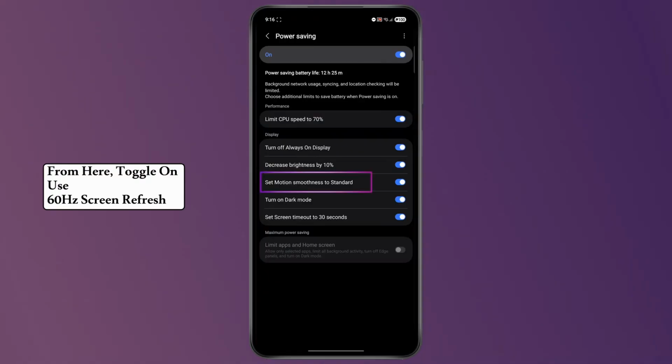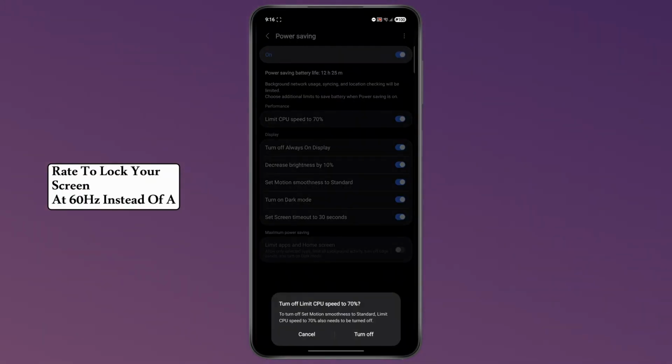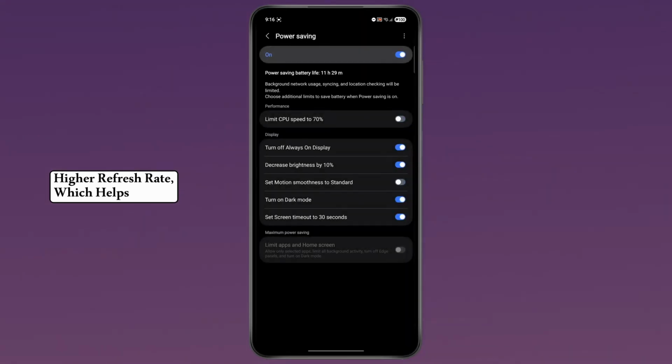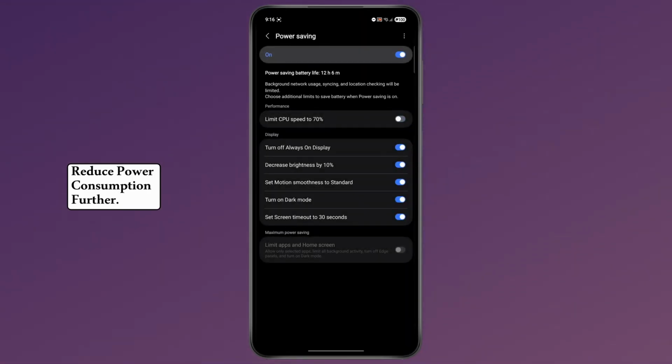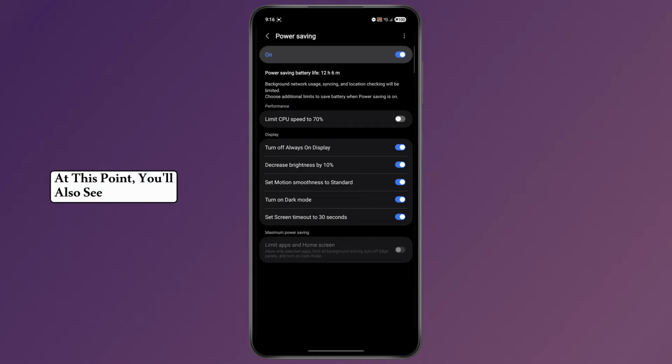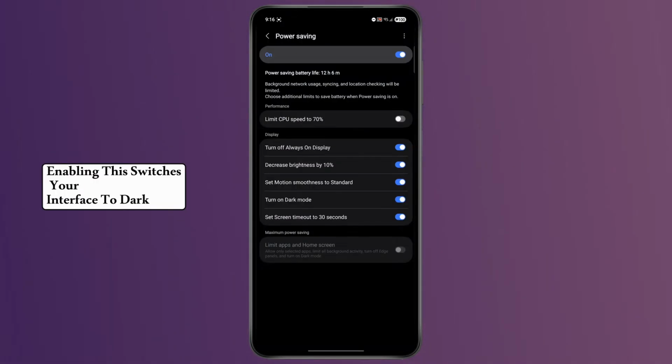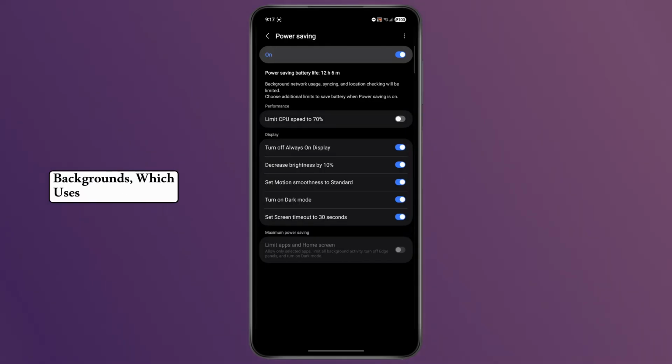From here, toggle on Use 60Hz Screen Refresh Rate to lock your screen at 60 Hz instead of a higher refresh rate, which helps reduce power consumption further. At this point, you'll also see a toggle for Turn on Dark Mode. Enabling this switches your interface to dark backgrounds, which uses less power on AMOLED displays.